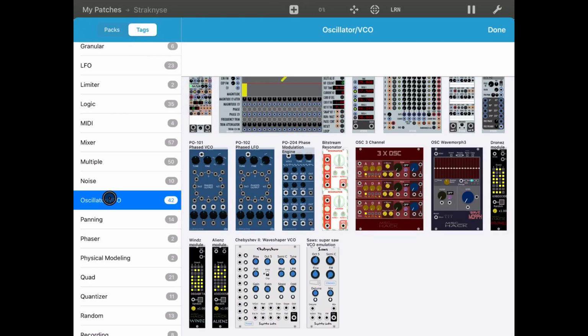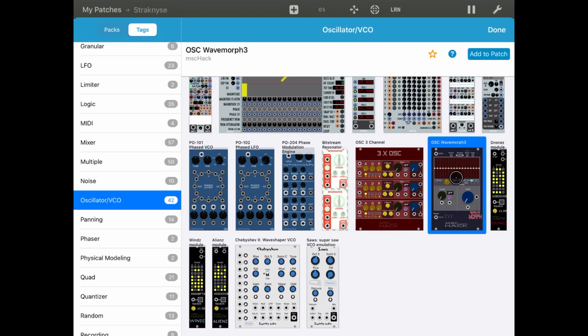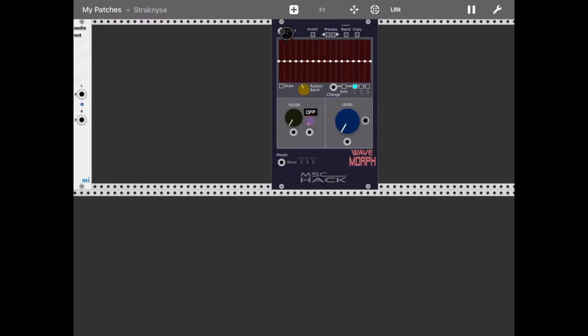Today I would like to show you how to use the WaveMorph Oscillator from MSC Hack. So I just created a new patch in miRack. Let's click on the plus sign, go to tag oscillator, scroll down and select the OSC WaveMorph 3, and then click on add to patch.